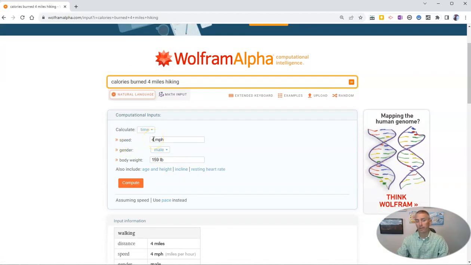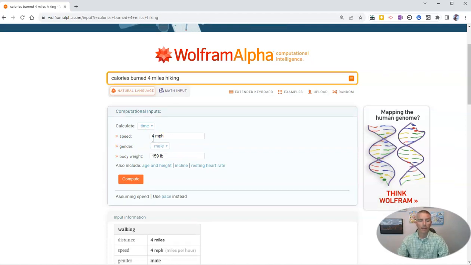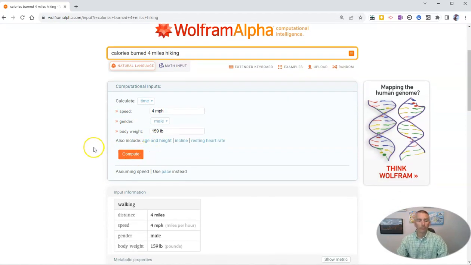Like, let's say I'm walking at an average of 4 miles per hour, which for me is pretty much my average. I walk about a 15-minute mile. And I put in my body weight, and you can see I've already added mine there.